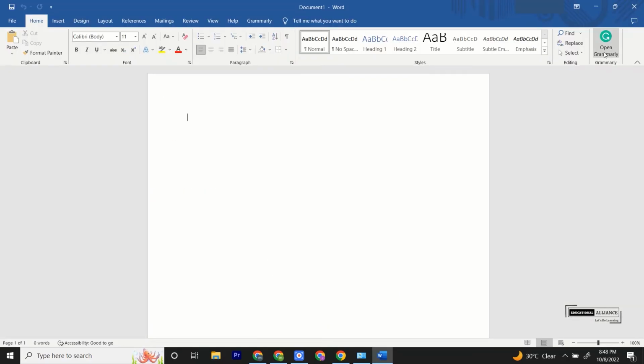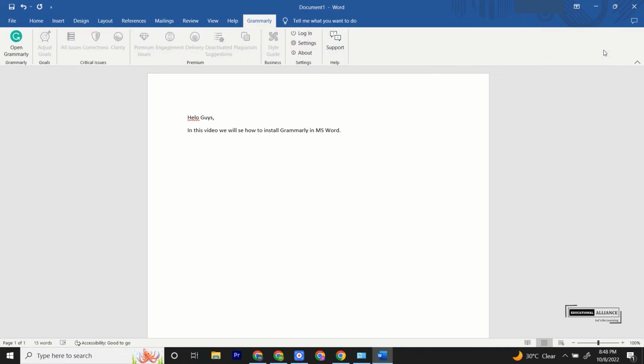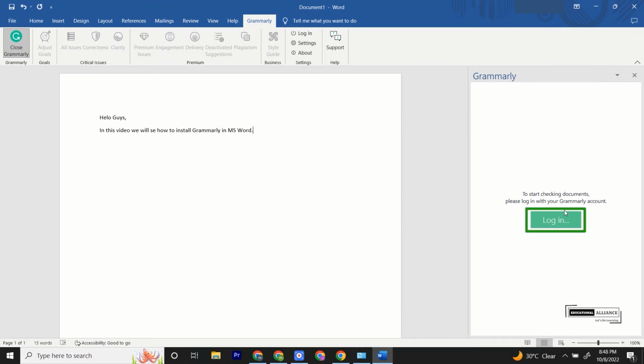As you see, MS Word is opened and at the top right side the Grammarly add-in appeared. Okay, let's type something here to check whether the Grammarly add-in works properly or not. Now click on Grammarly add-in. As you see, it's asking for a login to check the documents.